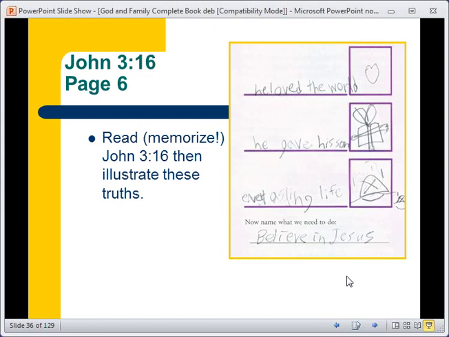And the last verse we read is going to be John 3:16. And you know what? They better memorize that if they haven't already. Three things: what does God do? He loves us. There's a heart. He gives his Son. There's a gift. And everlasting life. He promises everlasting life. And what do we need to do? We need to believe in Jesus. And there's that word again, believe. How do you act that out? It's a very strong word. And so we'll talk about that.